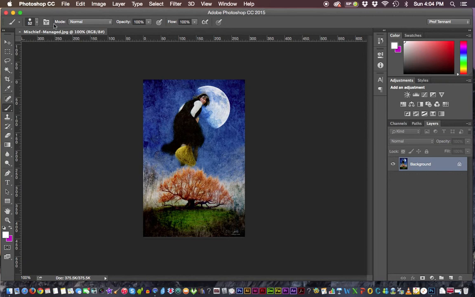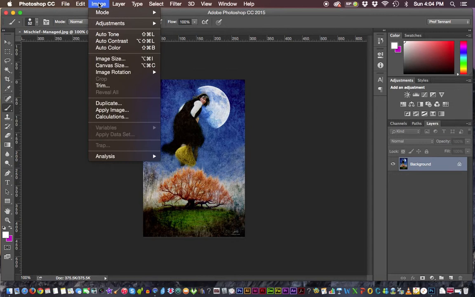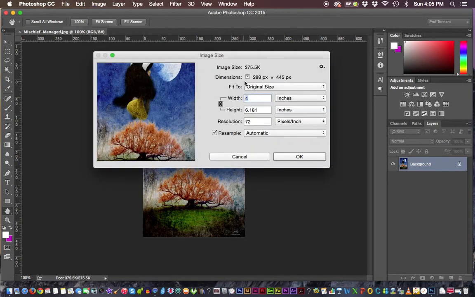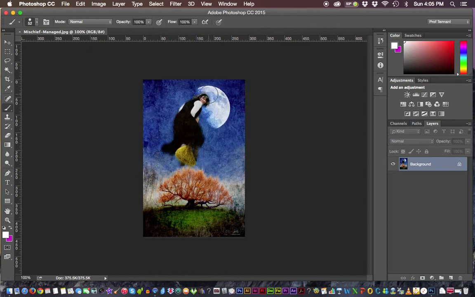Okay, and I would like to take the opportunity to see what size my picture is in terms of pixels. We go into the Image drop-down menu, select Image Size. And we can see that this picture is 288 pixels by 445 pixels. You can also see it in terms of a different unit of measure. It's basically the same thing. Our resolution is 72 pixels per inch, which is ideal for screen viewing. I'm going to cancel this out.